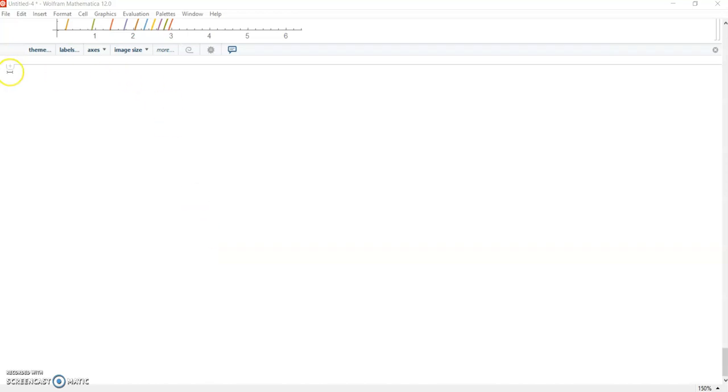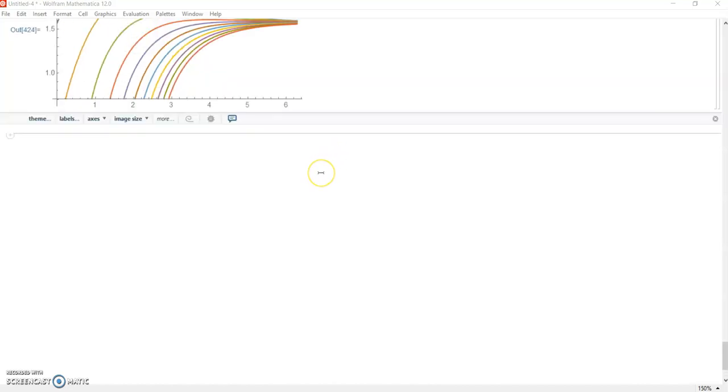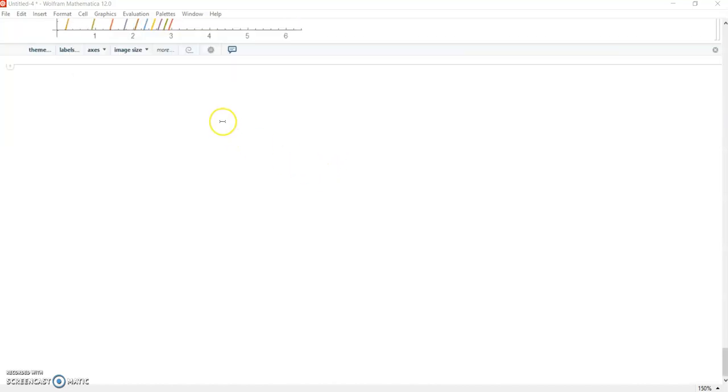Okay, so we want to plot a solution of a function. Okay, so let's take one example.